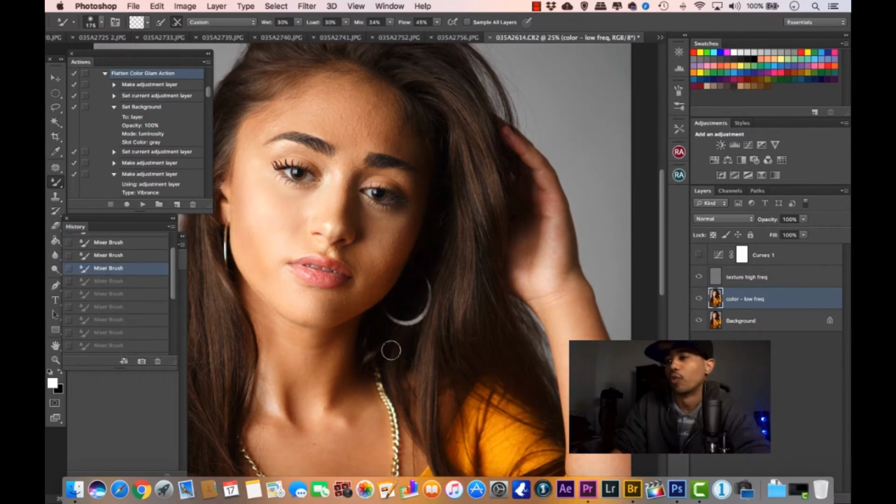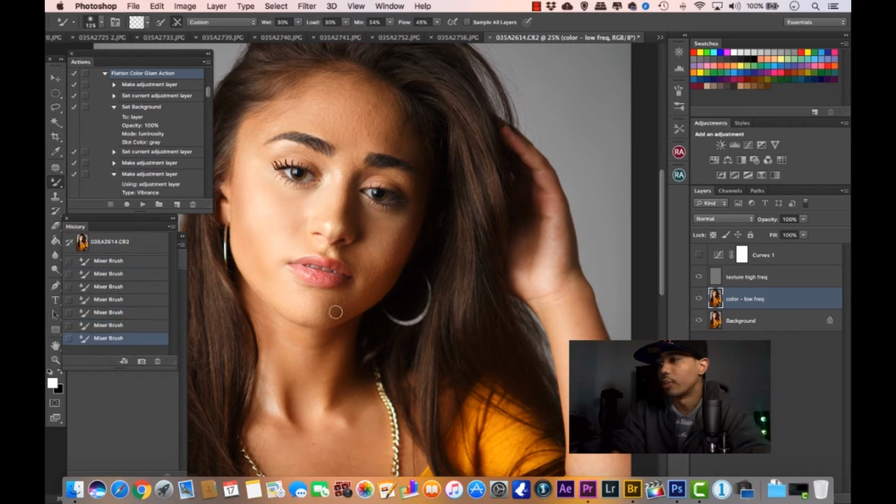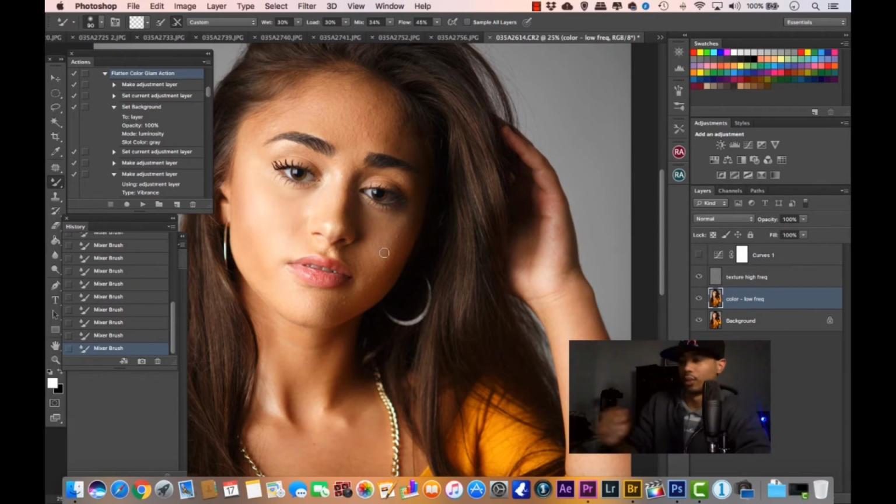So what I would do, copy the layer twice, turn off this top layer. I'm going to rename it for you, low frequency and texture. Okay, so now the trick is to do the same thing again: filter, blur, Gaussian blur, and I'm going to use the same settings that I had.